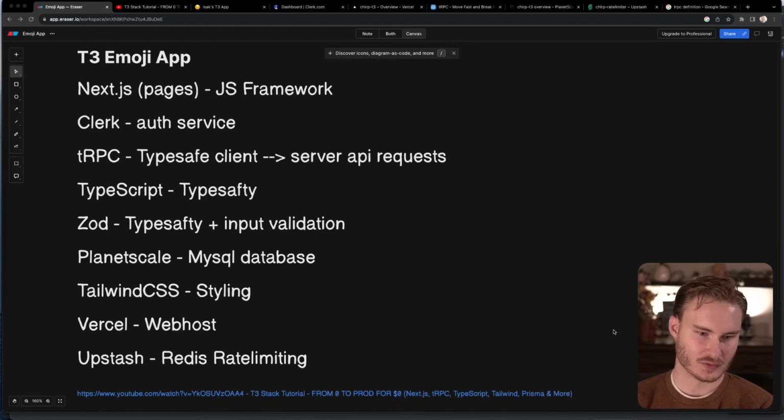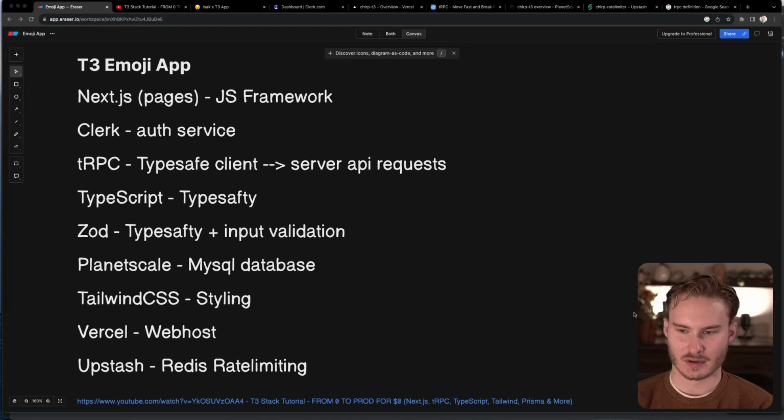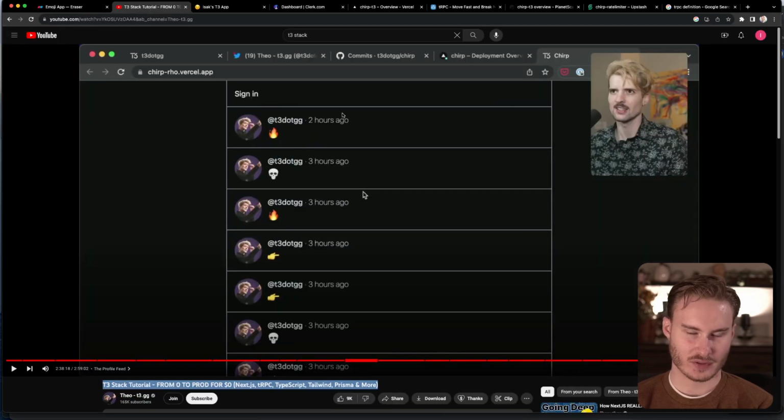I wanted to showcase an application that I've been working on as part of a YouTube tutorial I was following, but I made some modifications to make it my own, and I wanted to cover it. So, first of all, I call it my T3 Emoji app. It's based off of this tutorial by Theo, and this is what it looks like in the tutorial.